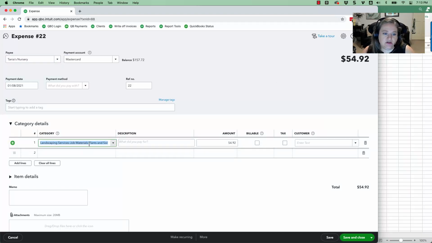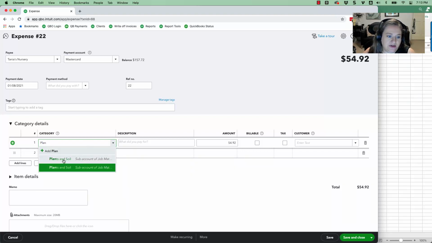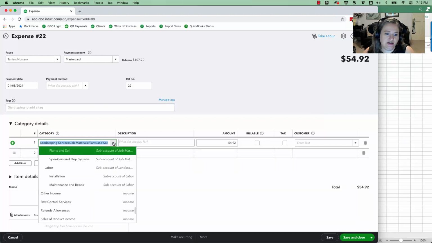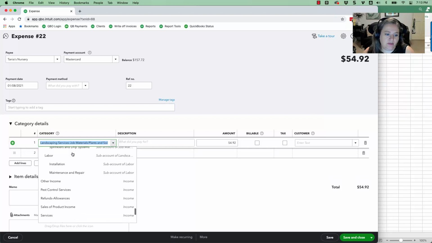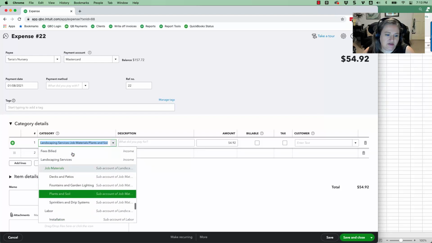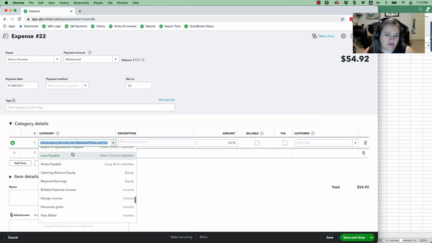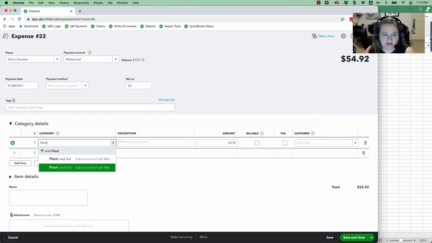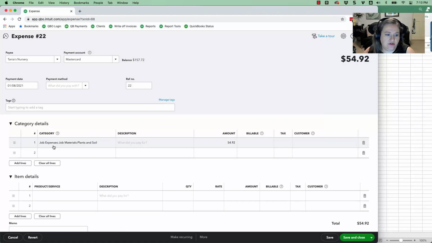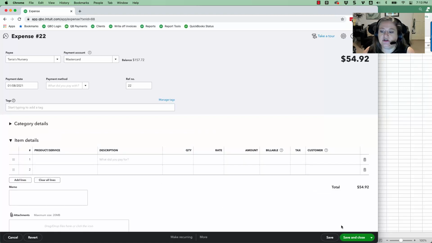Plants and soils. So if I do plant, see there's two of them. One is an income account. One is an expense account. So I want to see. And sometimes, guys, this is just hard for people to see. This is why I like having, are we in expenses? Okay, they're going to actually list expenses first. So there we go, jobs and expenses. So I'm saving that.